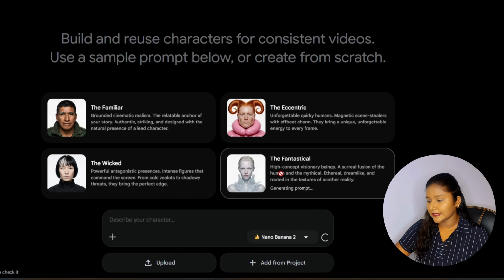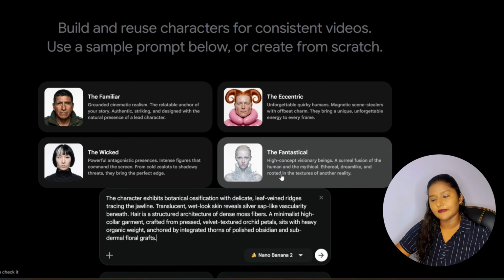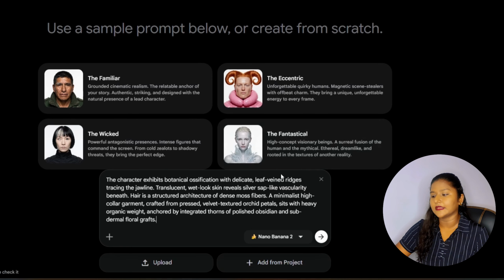When you click on this template, you will notice that Flow automatically fills in the prompt for you. Basically, it's giving you a detailed character description right away, which saves you a lot of time and helps you create more consistent results from the start. That's really the main purpose of this template. It will give you a strong starting point, so you don't have to start everything from scratch, and then starting from there, you can customize your characters however you like and make them fit your project perfectly.